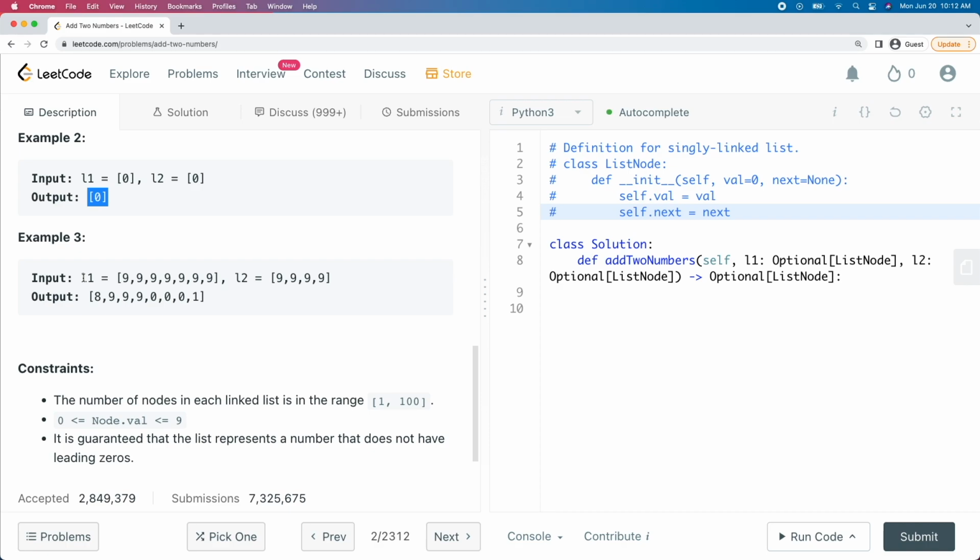Finally, in example 3, L1 is 9,999,999, and L2 is 9,999. And the output is a linked list with nodes 8, 9, 9, 9, 0, 0, 0, and 1, which represents the number 10,009,998. Alright, so this example is probably meant to demonstrate that we do have to deal with a carry if two digits add up to be more than 10. And because of the carry, our solution may end up containing an extra digit.